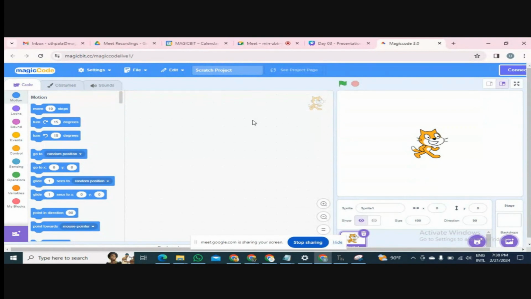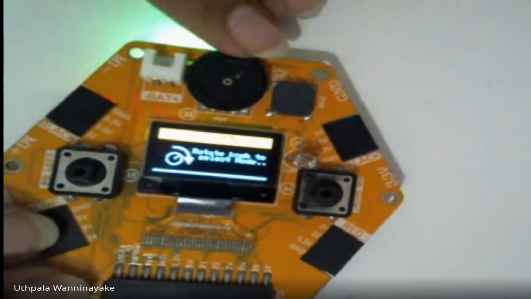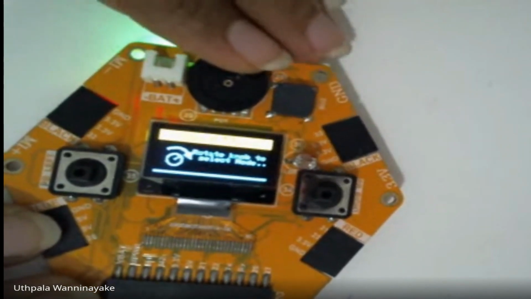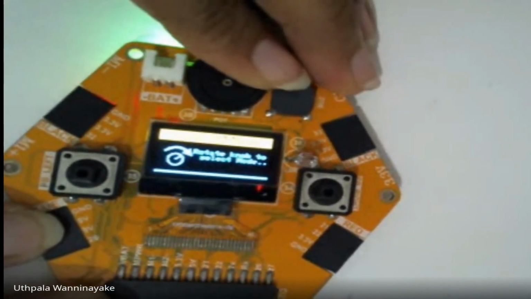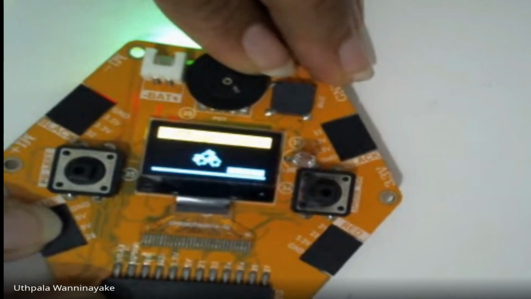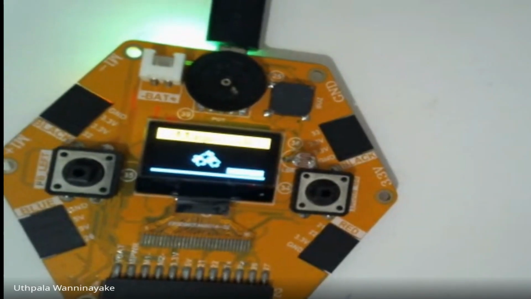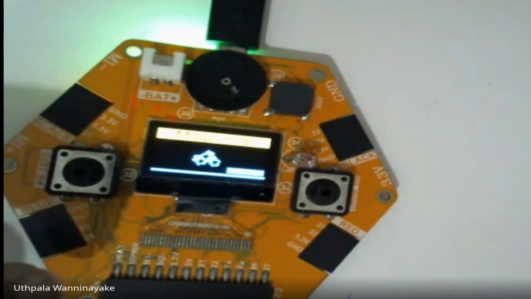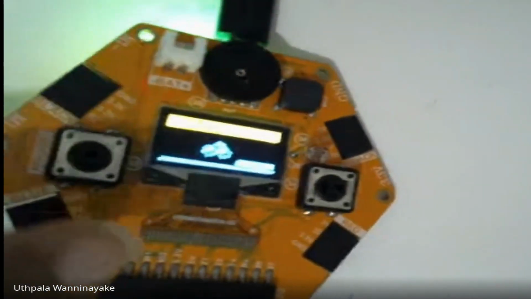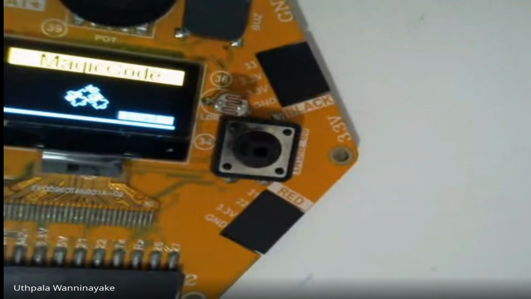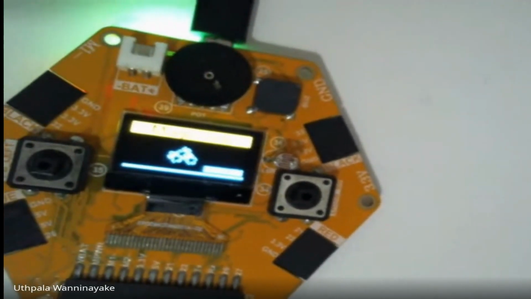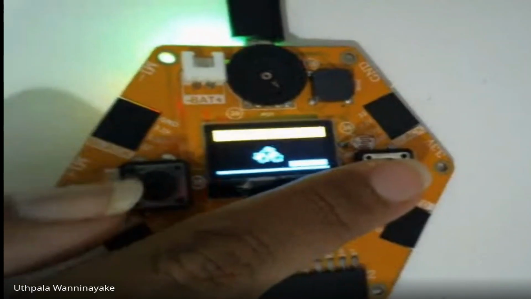Before that, you have to make the connection between the Magicbit and this platform. First of all, you have to rotate the potentiometer in the Magicbit, the black color wheel, slowly and get the Magicbit option. Actually, that is the first option. When you plug it in, you have the select mode screen. Rotate the potentiometer slowly and get this Magicbit option, and by pressing the right side push button, you can load it.